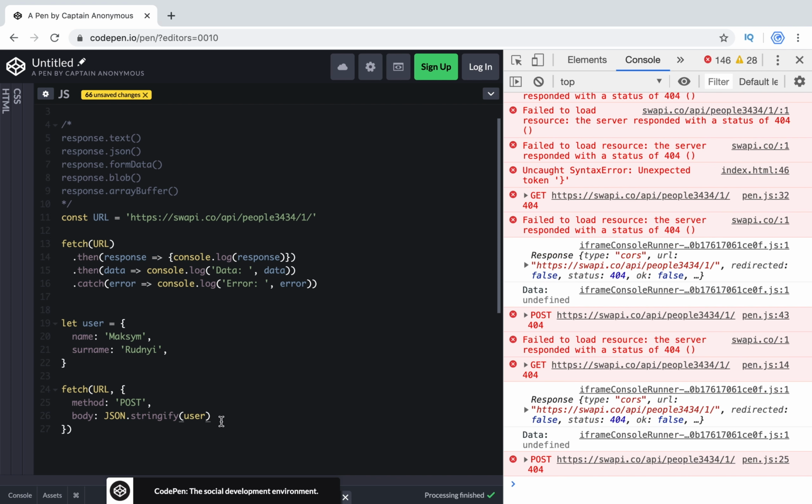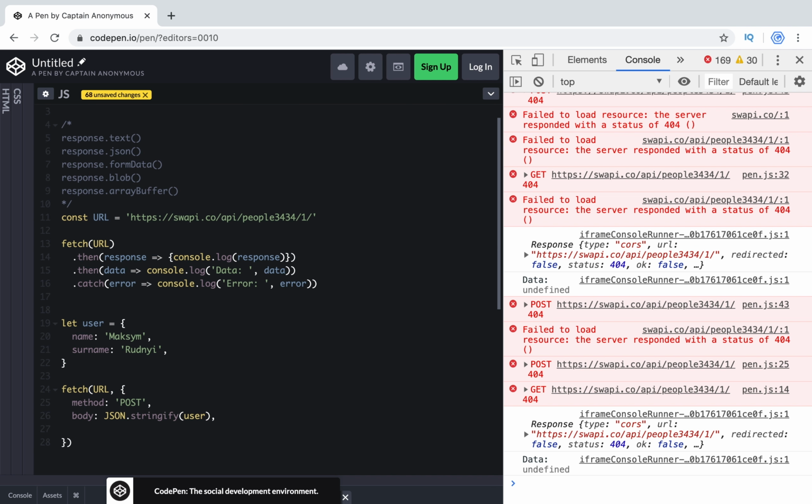So, the next important part is headers. We can, and sometimes need to, specify headers. Headers is an object. In our case, we will specify content type. It's application/json; charset=UTF-8. Why do we need it?